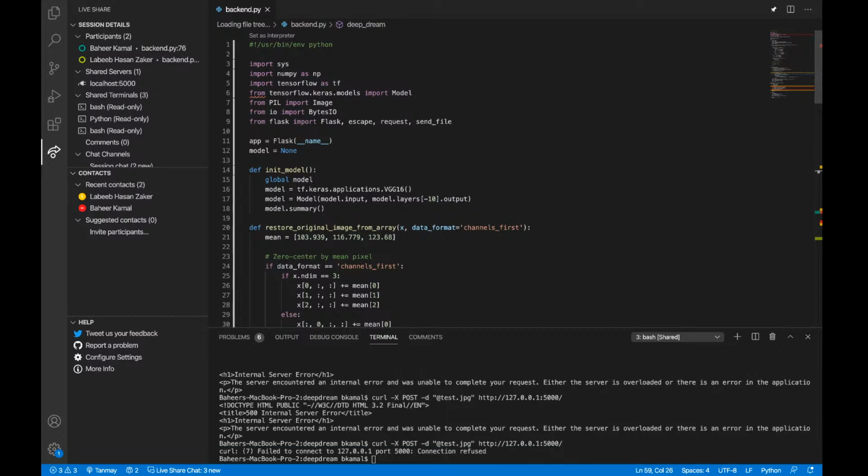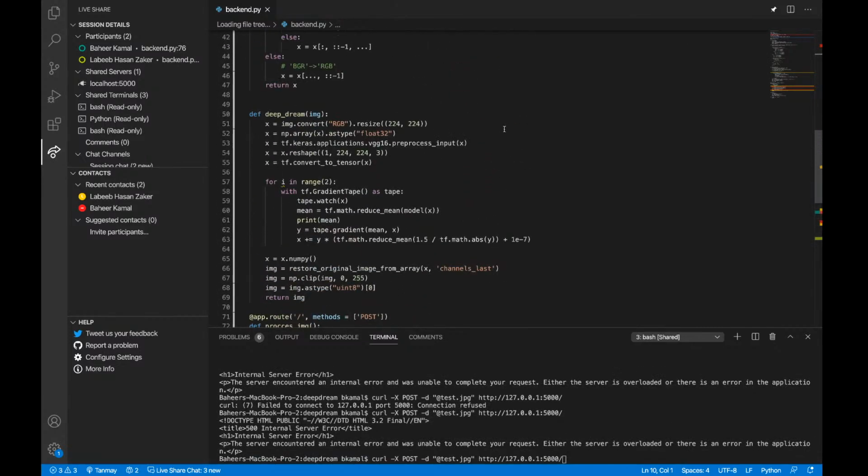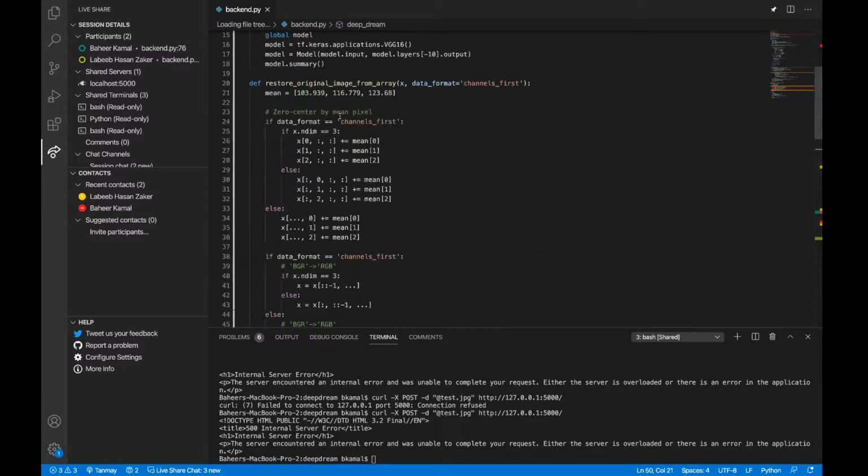In the meanwhile, Labeeb, I do have an interesting task for you to work on, apart from what you're doing over here in the DeepDream. Do this.